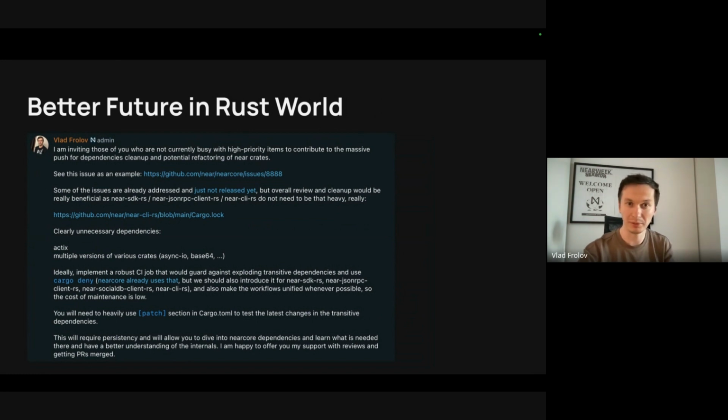when pulling in near-primitives, for example, end up pulling the whole universe out there. They could pull actix, they could pull several versions of some crates out there. So there is a message in the tools community group on Telegram where I provided some starting points. So if you're interested, drop me a message. I am happy to support you on the way of cleaning things up and bringing a lot of value to the NEAR developer experience.